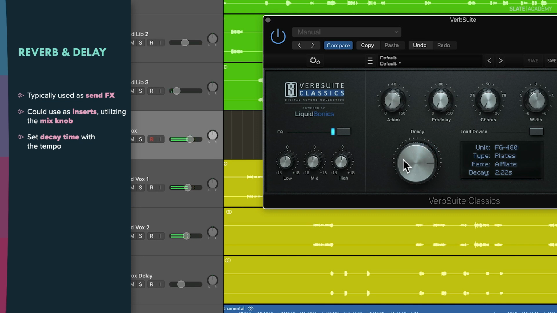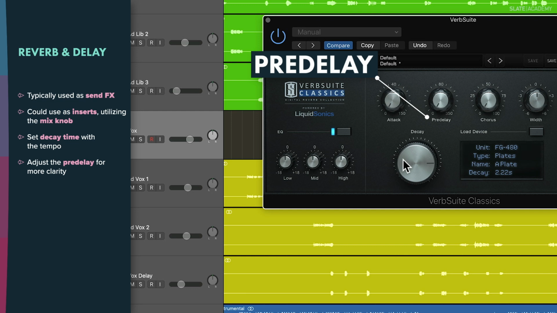Another great little tip is to adjust the pre-delay on Verb Suite. 10 milliseconds is usually a good starting point, but play around with it. A longer pre-delay will increase the clarity of the vocal.